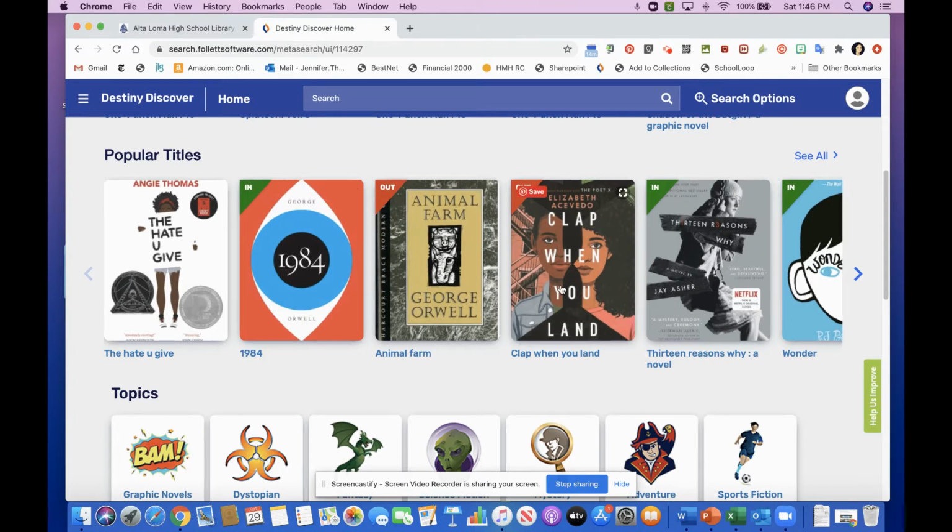The Hate U Give, 1984, Clap When You Land, that's a brand new book. You can see some of them say out in this red triangle. That means all of the copies are currently checked out. However, you can place a book on hold, and when it becomes available, we'll notify you, and then you can come pick it up. Even for the books that are in, which you can see with this green triangle, you'll need to place them on hold so that we can hold them for you, and you can come to the front office and pick them up. Just know that those will be ready immediately, and the ones that are out will be ready when the person who's borrowed it brings it back. Okay?